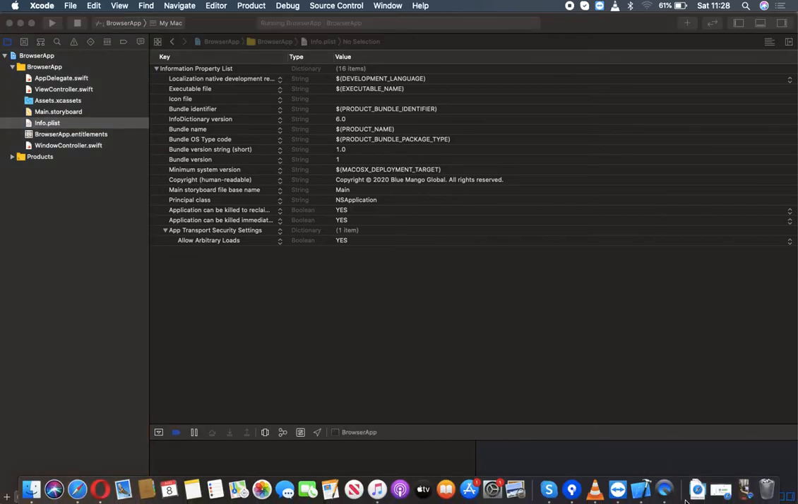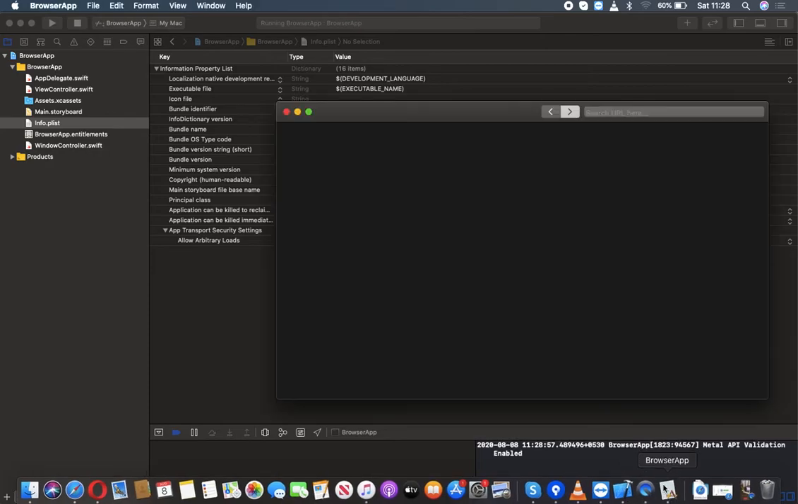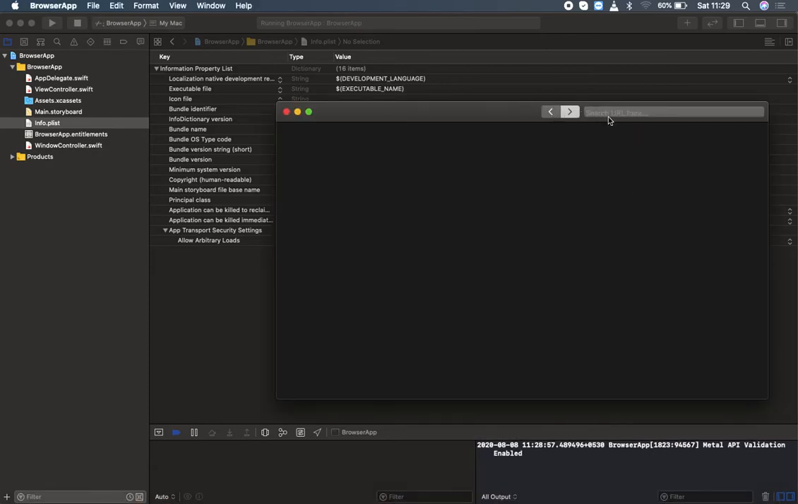So my app is running. Here we can see the window will open from the bottom. Here we go, the browser app, and I have the navigation buttons and the URL search as well. So I'm going to type https:// and then www.google.com, and pressing enter, and nothing happens.